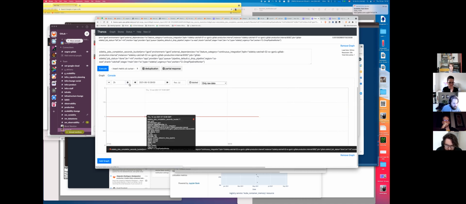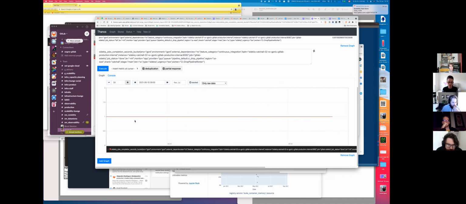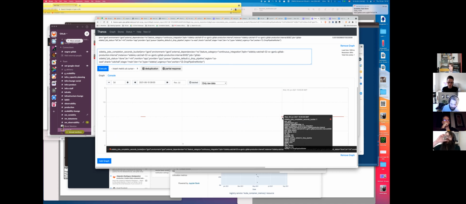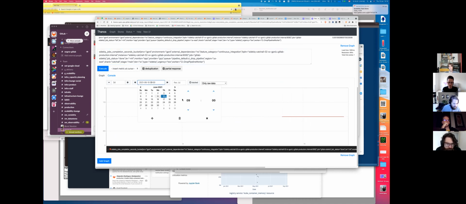Okay, wow. So this job, this CI drop pipeline worker, it ran on, let's try to zoom in on this period a bit. When was that? 9th at 22.